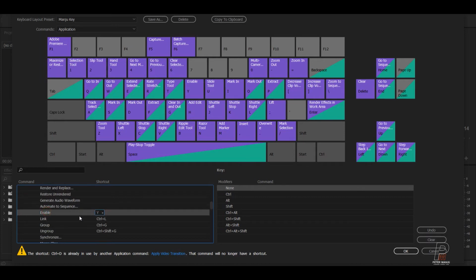If you just scroll down, there is Enable. That means clip enable. The shortcut key is Y. You can hide the clip, or you can enable the clip by using this shortcut key.